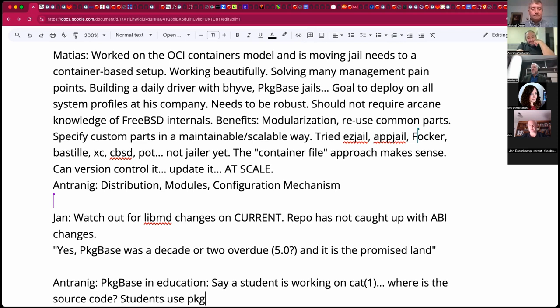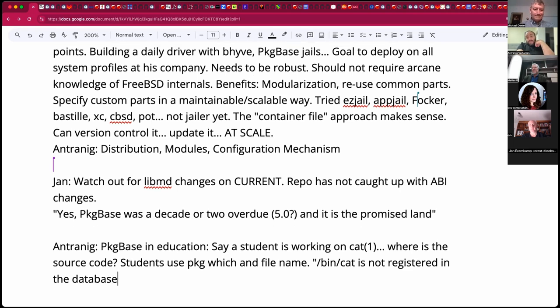But pre-PkgBase, it's like, oh, /bin/cat is not registered in the database. But with PkgBase, now you can know where it's actually coming from. And also you can see what other files are in that package. So when you're modifying an application, you can know, oh, okay, those are the other components in that. So that was kind of fun to see in education as well. It made our lives much easier this way.